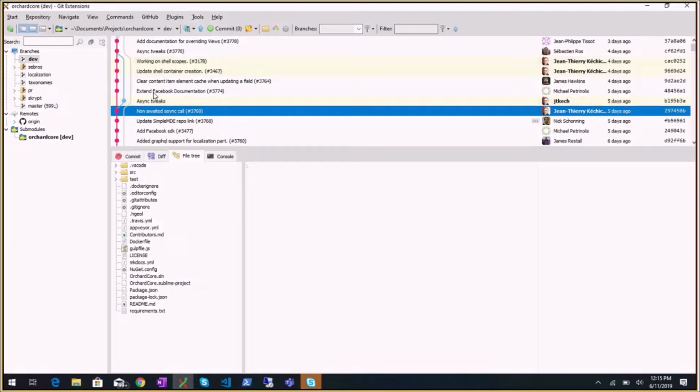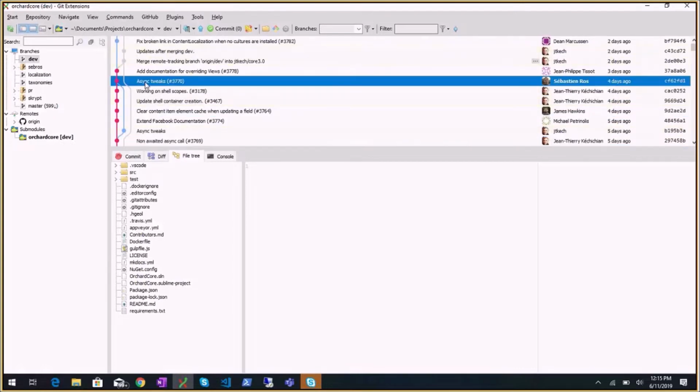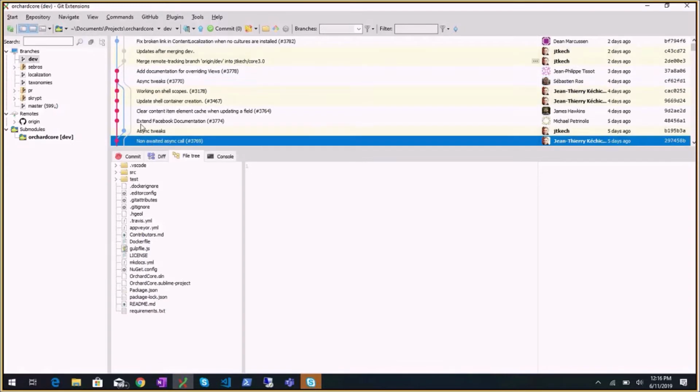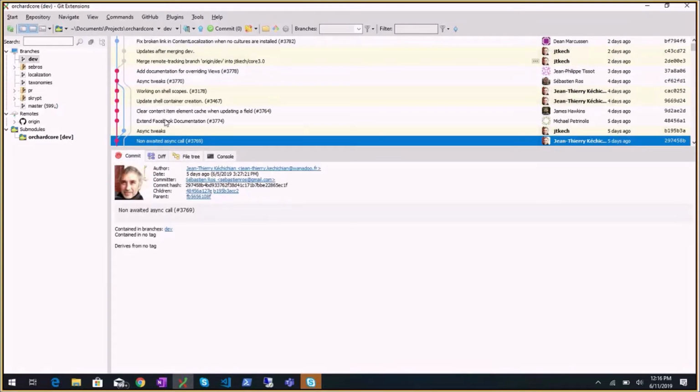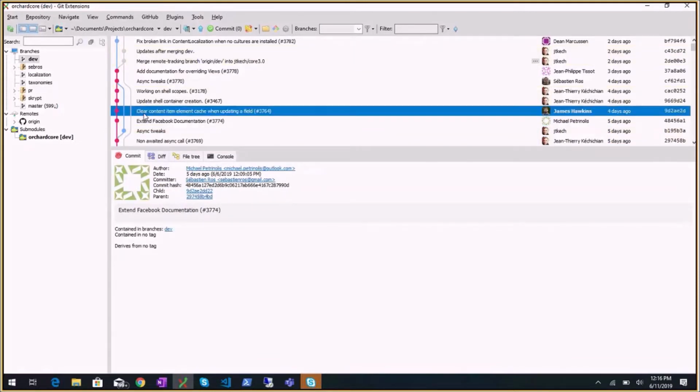I can see some more merge commits I messed up, again on my phone I assume. Should not use my phone to merge. So this is the one we just talked about. This one, extend Facebook documentation because it was missing documentation. Clear content item element cache when updating a field.